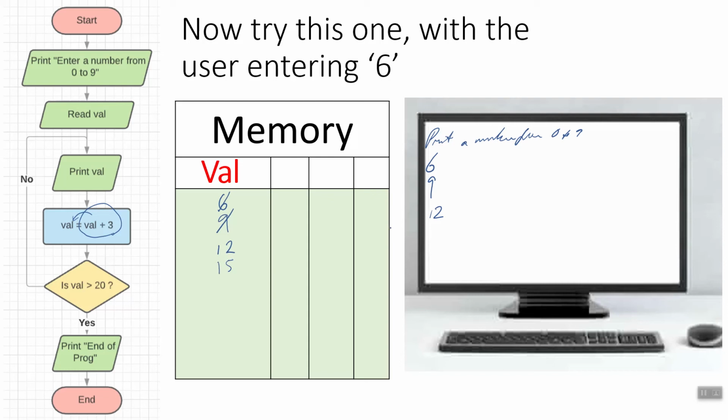No. Go around again. So then we replace that and put 15 on the screen for the print value. Add 3 to it again. It now becomes 18. Is it greater than 20? No. Go print it on the screen. And then we add 3 again. So it becomes 21. So now we're here. We've just added 3. We go, is value greater than 20? Yes, it is. So print end of program on the screen. So over on the screen, we put end of prog. And then we terminate or finish the actual program.